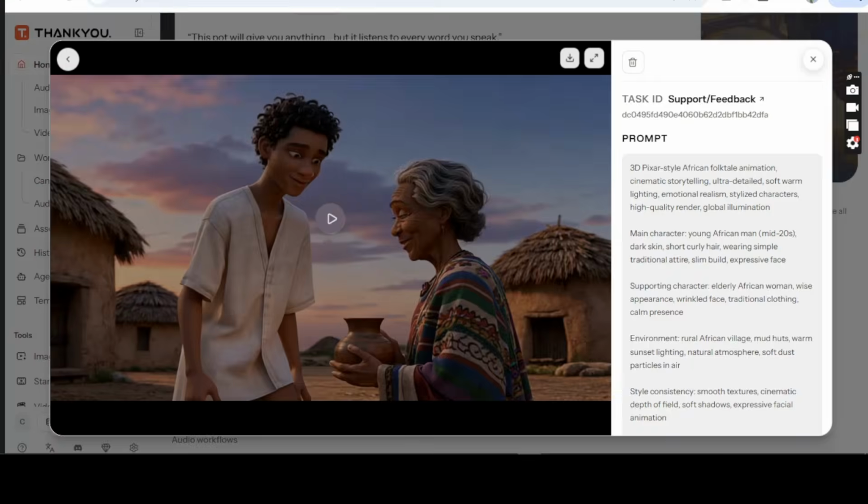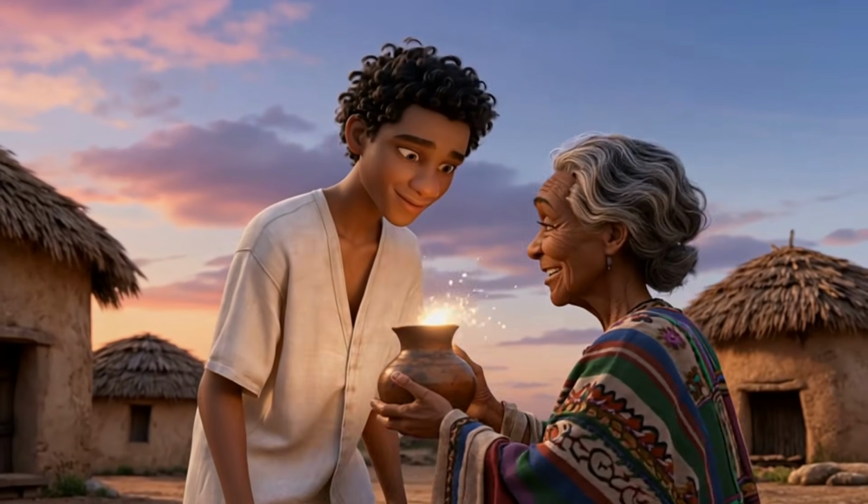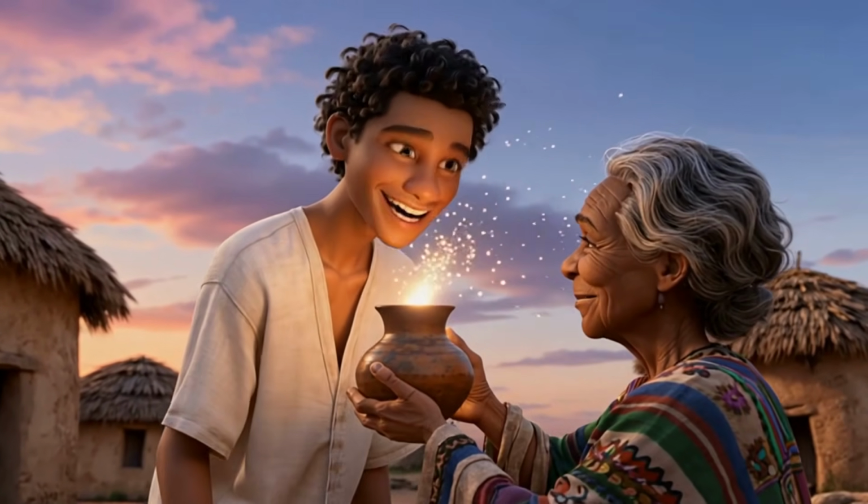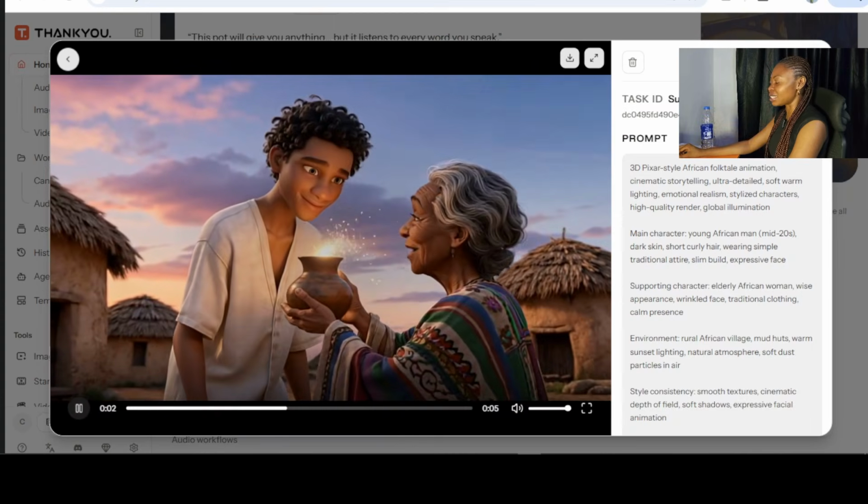This is beautiful. This pot will give you anything, but it listens to every word you speak. Then I'll only speak good things. Did you see the lip sync?